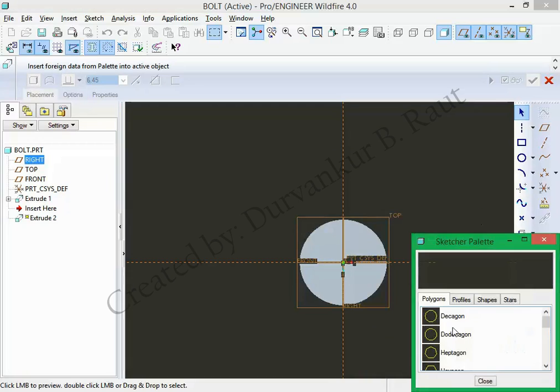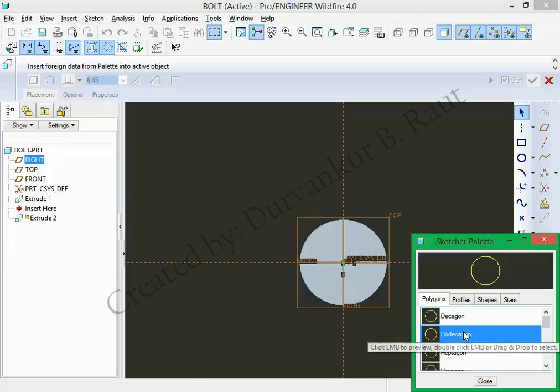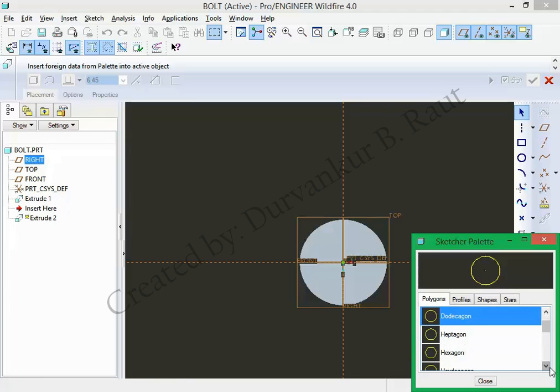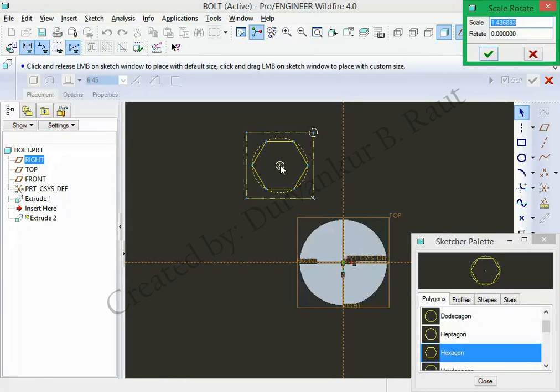Otherwise, now see here, so many shapes are available. Decagon, which stands for 10 sides. Dodecagon, I guess 20, no? Yeah, 12 sides maybe. I don't know. Heptagon 7, hexagon 6 sides. So you just drag and drop it inside your sketch.